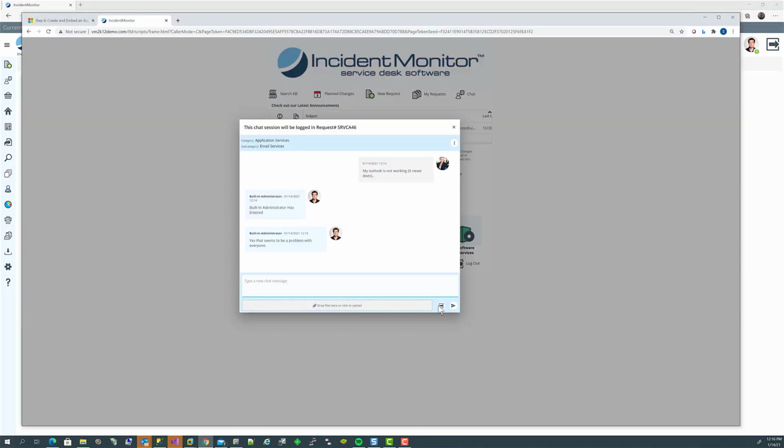So anyways, if we do a leave here, we'll actually get the notification on the other end that the end user's left. We could actually restart the chat and do all kinds of things. They could actually restart the chat as well. Let's say the request was left hanging. They could actually go into my requests, open up the request, and reinitiate the chat with them.